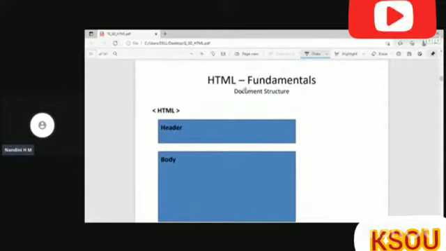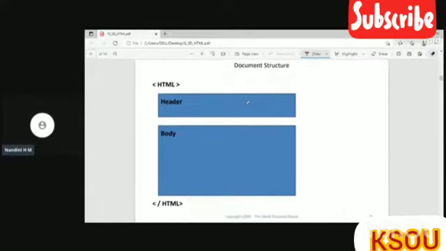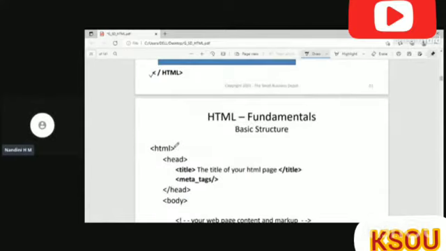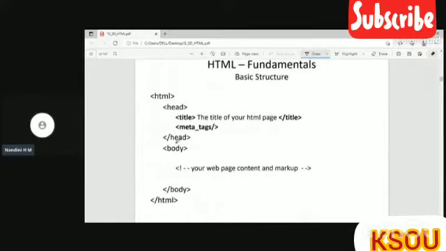Here you can see this diagram represents the structure of HTML. Always the web document starts with the HTML tag and then the head tag, then body, then we have to close the HTML. So this is the structure of HTML. So we have the fundamental elements or basic structure of HTML.